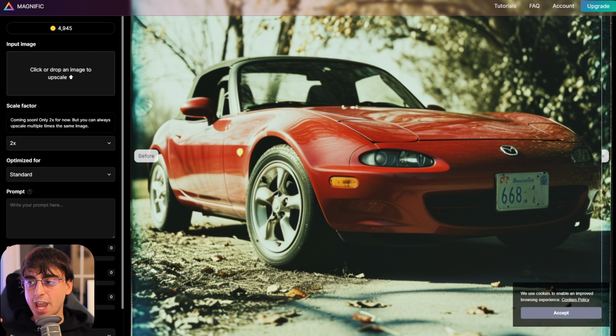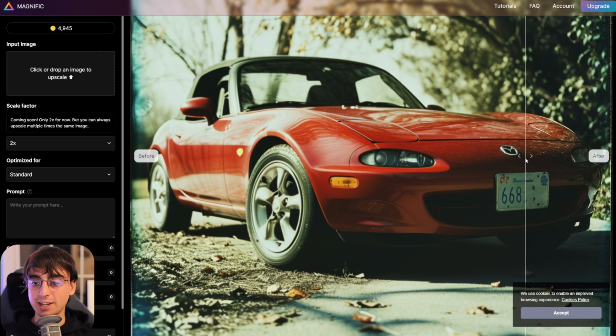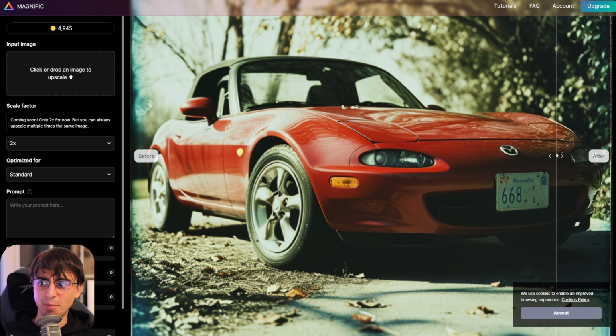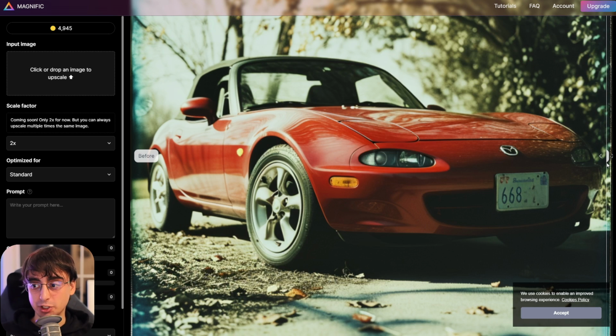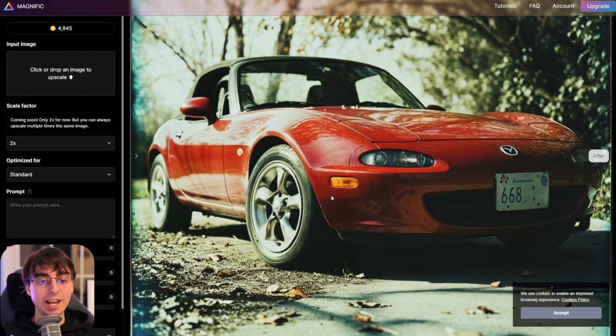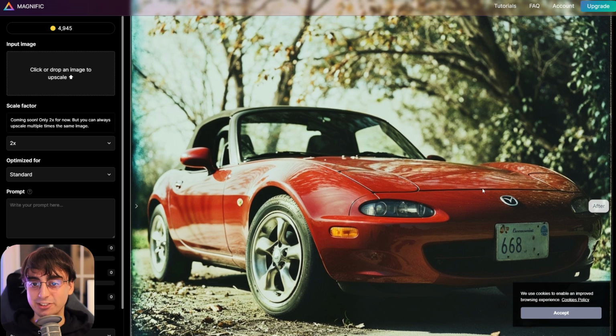Next up, guys, we have Magnific AI. This is entirely paid, and the paid plan is ridiculous. $40 a month to access Magnific AI upscaling. It's absolutely absurd. But I gotta say, it is the best AI upscaler I have ever used and ever tried, and it produces some pretty insane results.